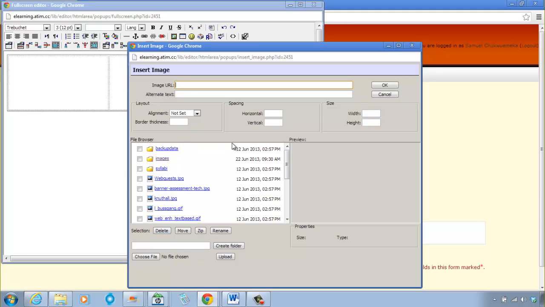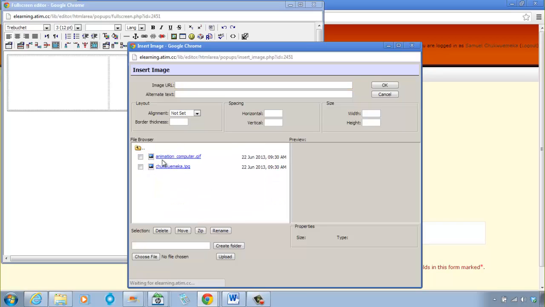Now, what it takes you to the insert image window. In this you have several choices here. You can insert your image directly into the file browser, or you can insert it in any of these folders. You already have these folders here. You have an images folder. For me, I've already inserted it to the images folder, but I'm going to delete it so that I can show you how I did it.